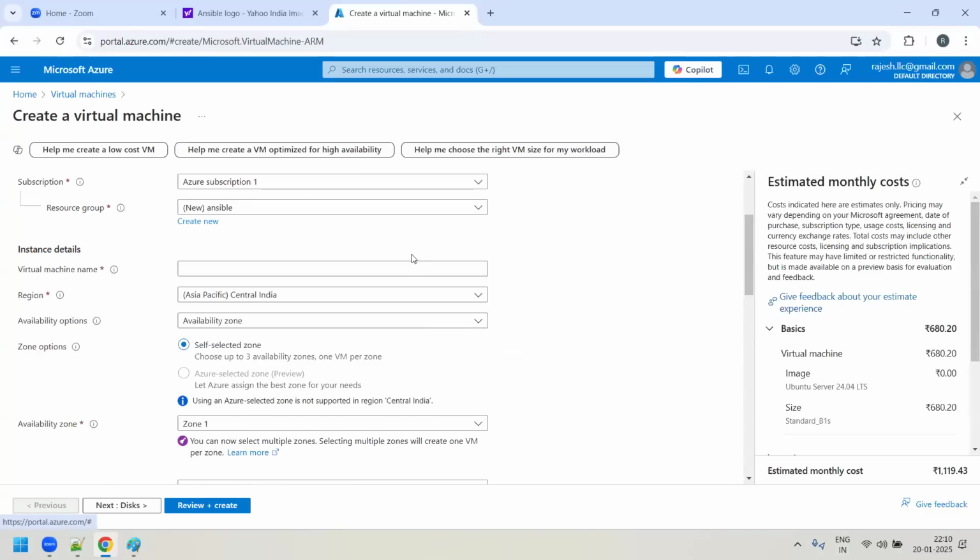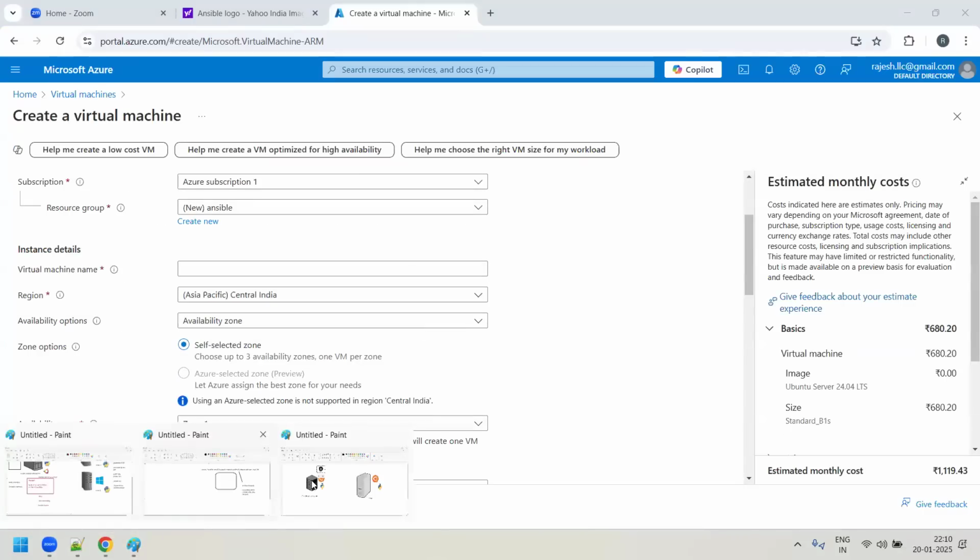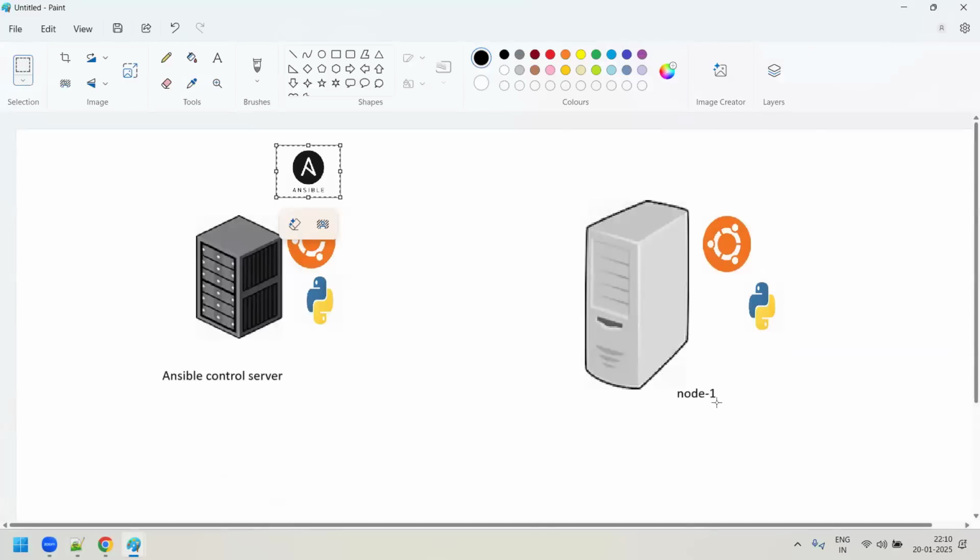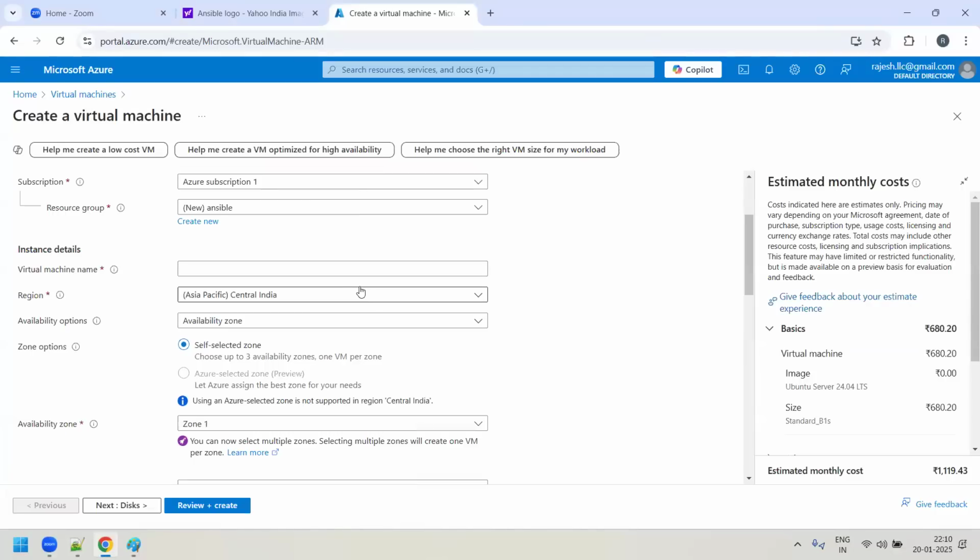Now here, guys, I have to create these two nodes: the Ansible control node as well as node one. Both these servers I have to create. Shall I create them one by one, or can I create them at a time? You can create them at a time also.